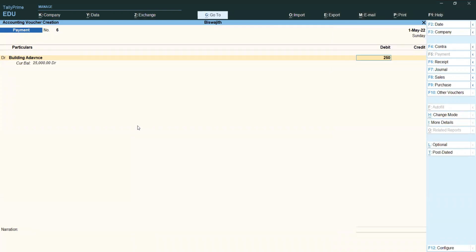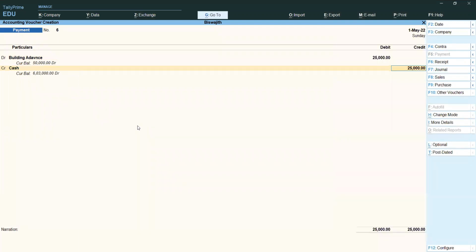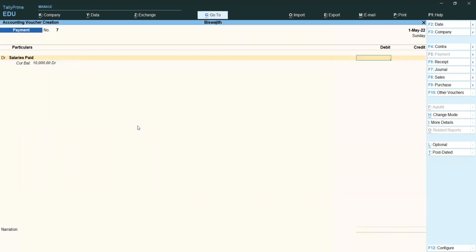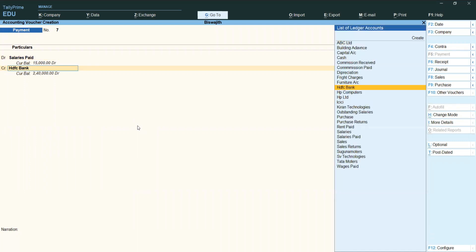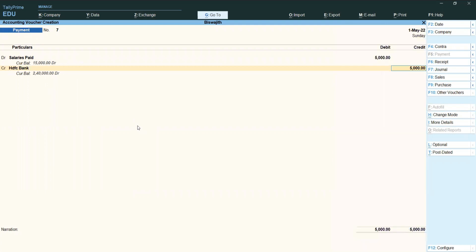How many rupees are you paying? 25,000 rupees. Building advance paid by cash. So under credit, what do we want to select? Cash. Save it. Salaries paid by check. How many rupees are you paying? 5,000 rupees salary I am paying by check. Which bank check are you giving? That bank name you want to select. Salaries paid by check.